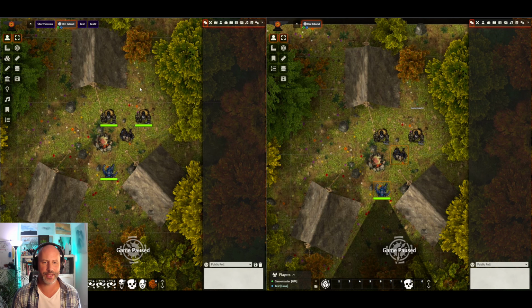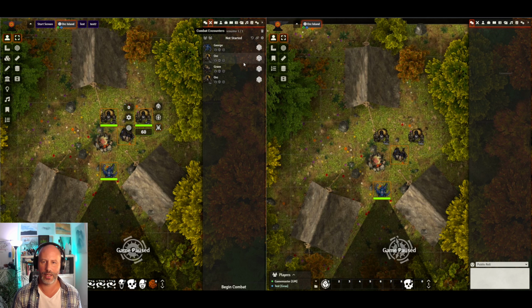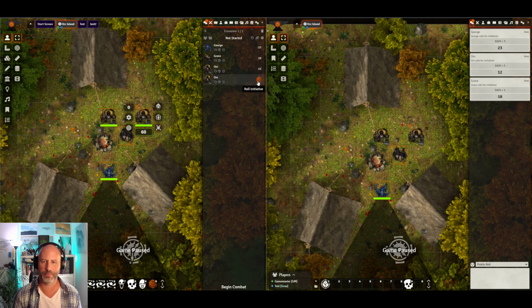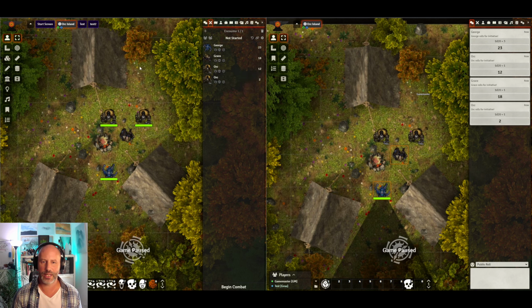So for the next stage, let's see how this behaves tracking a combat encounter. Selecting the 4 tokens on the screen, we're going to create a new combat, and moving to the combat we're going to roll initiative for each one. And we can see here on the left hand side I have the GM's login, and on the right hand side we have a player login.